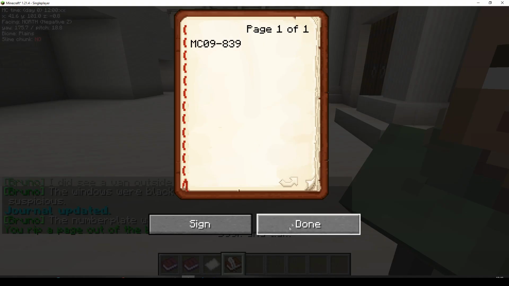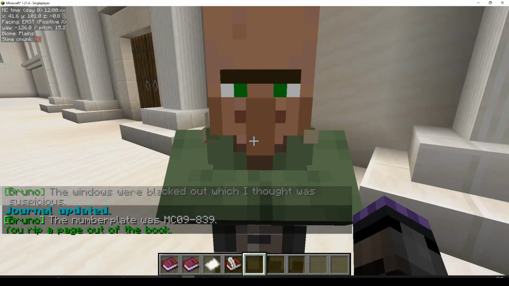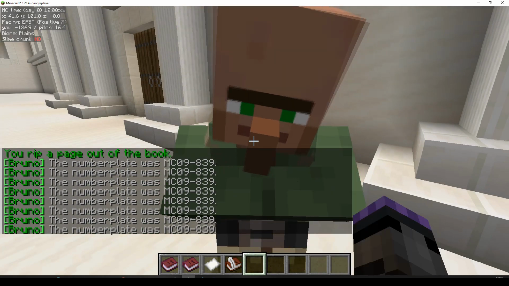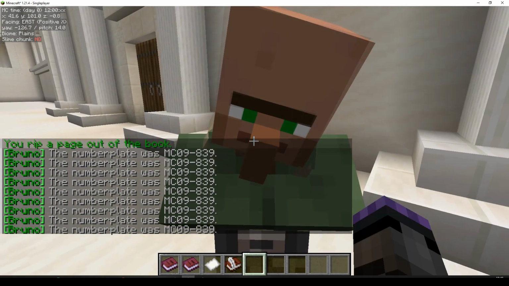MC09839. Little note there. Now, he is going to keep saying that forever. Well, not forever, because I want the player to obviously come back. I want them to make sure they've got that number plate.